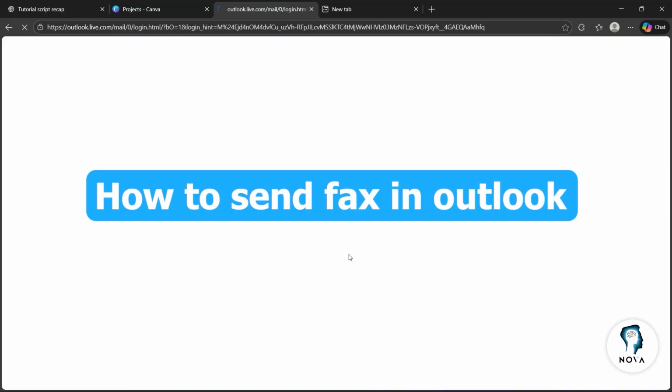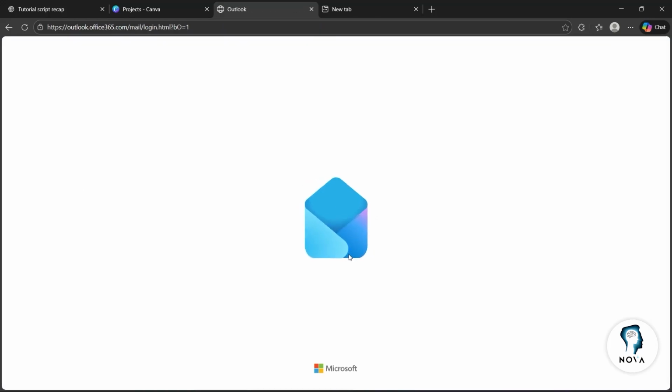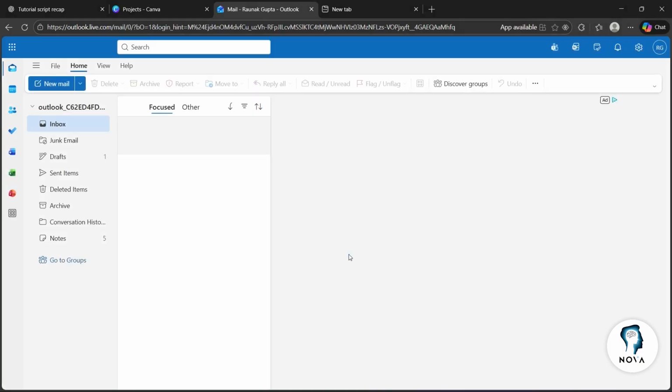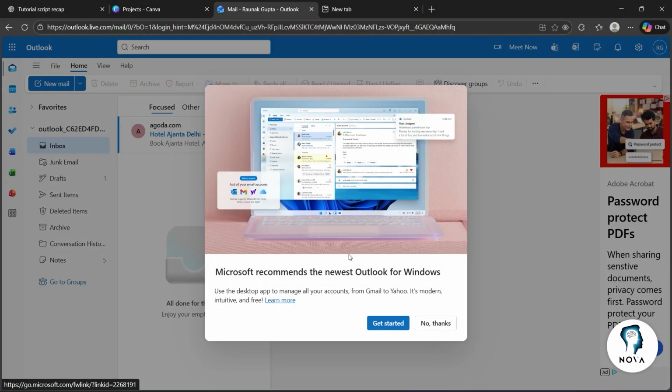Hi, in this video, I will show you how to send a fax in Outlook. So, an important note, Outlook cannot send a fax directly by itself. To fax from Outlook, you need a fax service provider like eFax, MyFax, Fax Plus, RingCentral Fax, and much more that gives you a special fax to email address.